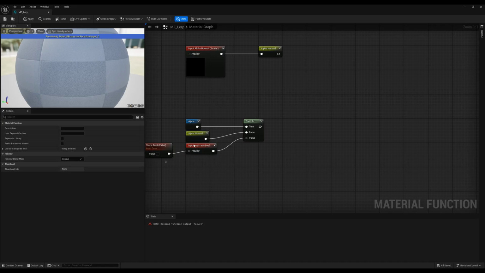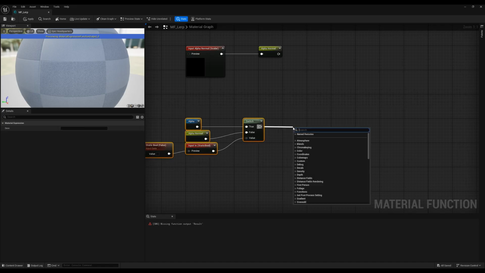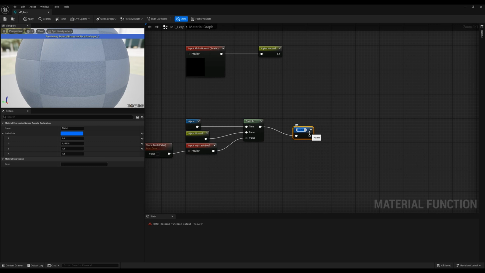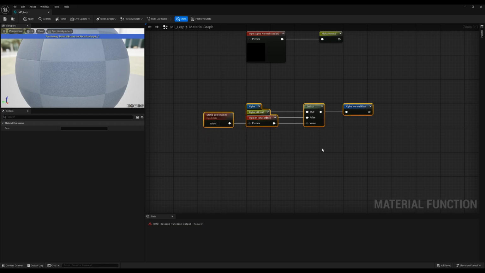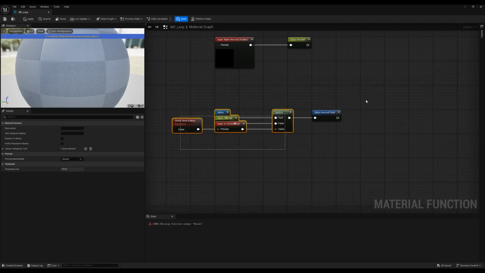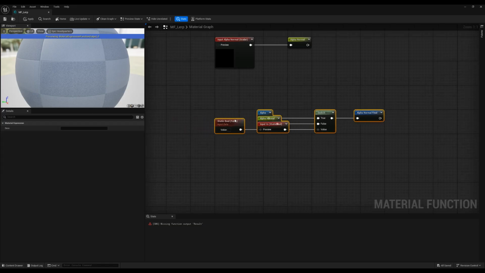Now for this logic here, we drag out, and we also add a named reroute declaration node. And we call this one the alpha normal final. So now we have all the logic here, whether we want to use the alpha normal or, if it's true, we want to use the regular alpha. And just queue that. And let's put it like so. I'm not sure, like so maybe.